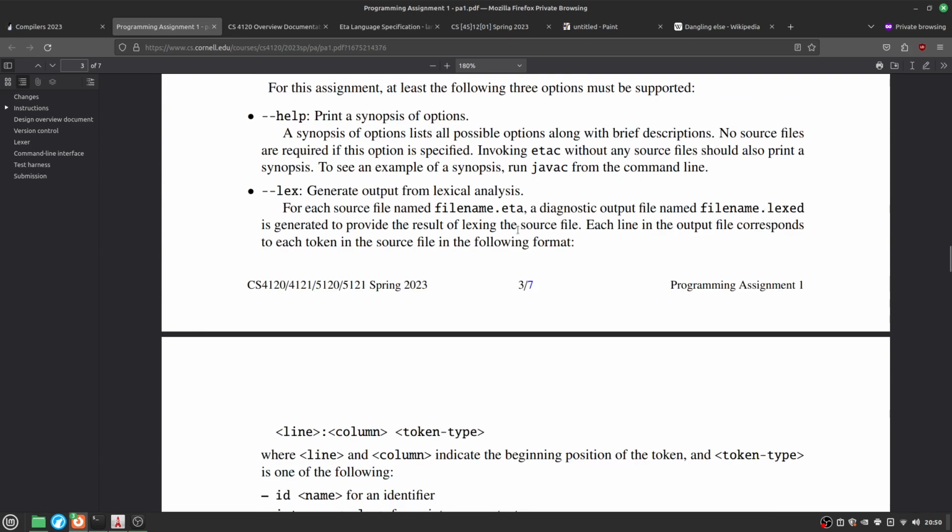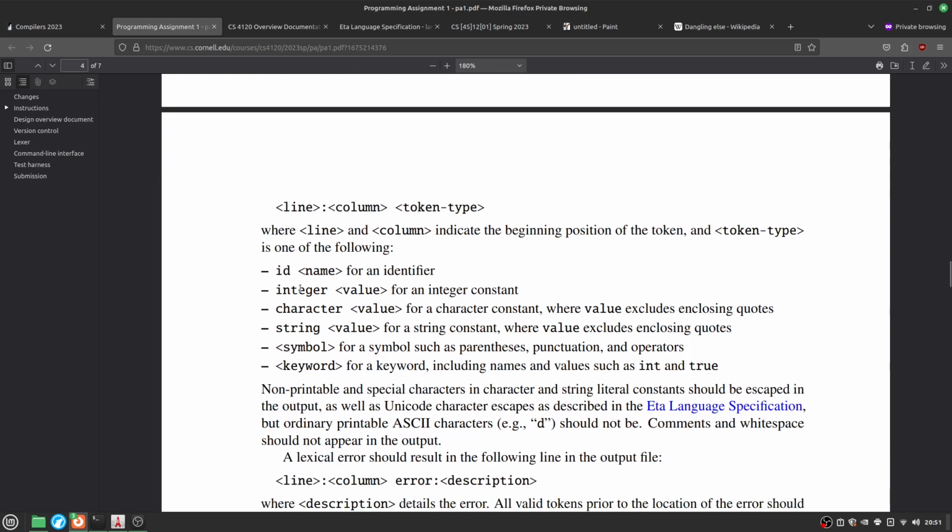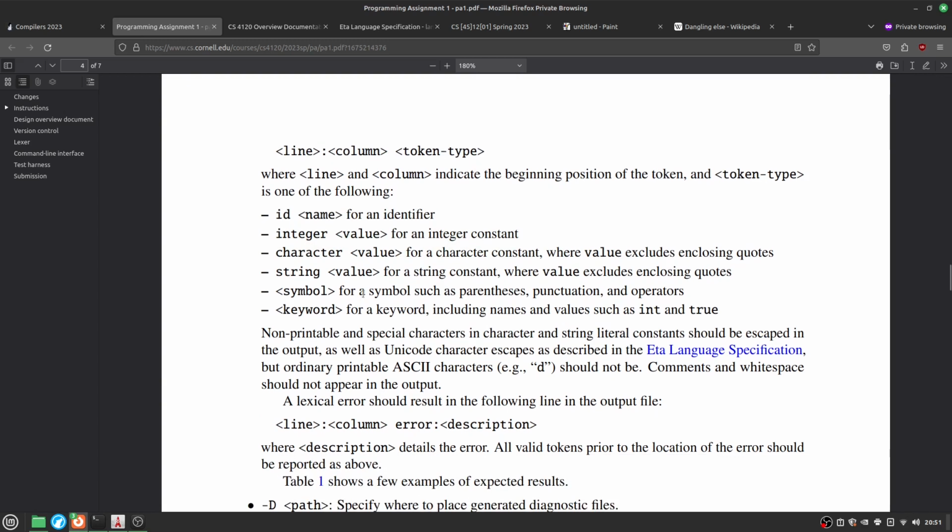So, okay. A line and column indicate the beginning position of the token, and token type is one of the following: ID, name for an identifier, integer value for an integer constant, character value for character constant, Symbol for a symbol such as parentheses, punctuation, keyword.